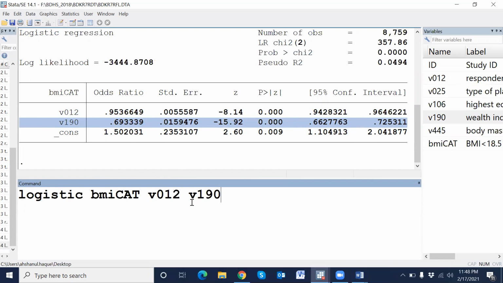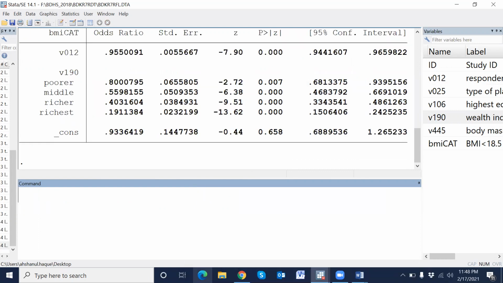To choose the reference category, we just have to type i dot. If we give i dot, then by default the lowest value will be the reference category. In this variable, poorest is the lowest value, because the value level of poorest is 1.